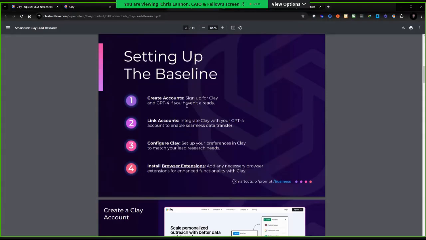So you can create your free account. You want to set up a GPT-4 account as well. That's the paid GPT Plus that you pay $20 a month for. And then you want to link the accounts. You can either use the built-in GPT-4 functionality within Clay, or you can use your API key for GPT-4. You can use either their integration or your own to save on credits.